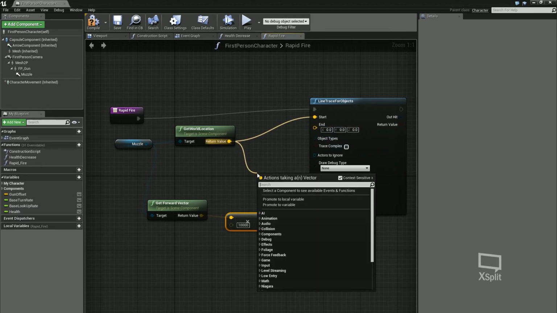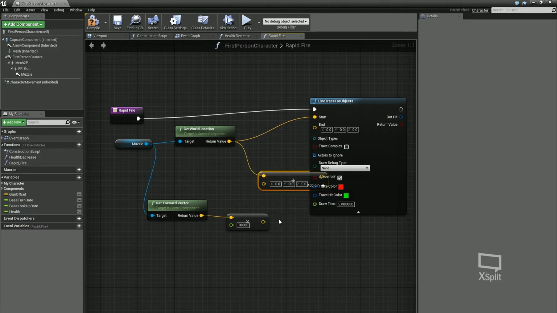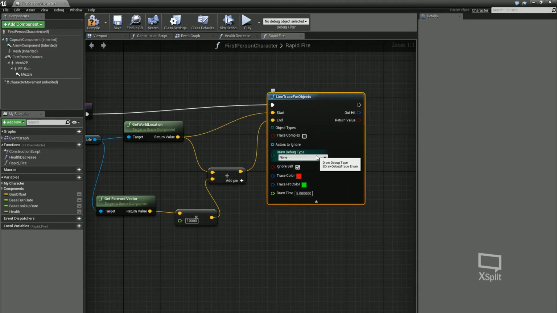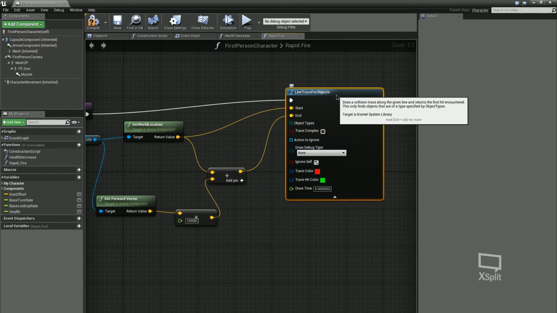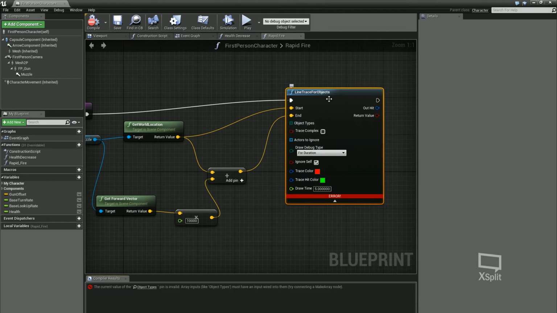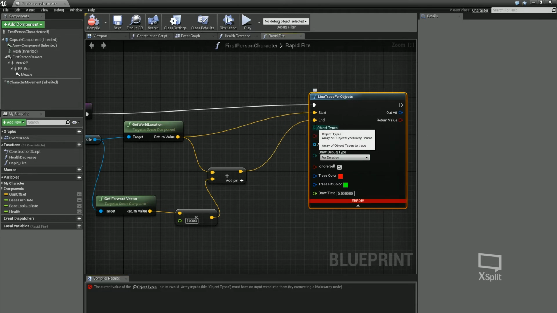So if we pull out from this one and hit the plus key, we get a vector plus vector. If we plug these in together and then plug that into the end, we can test this out straight away. Okay, so if I draw debug type and just set for duration, which is 5 seconds, compile it. Oh, we will get an error actually, sorry, we haven't set the object types.